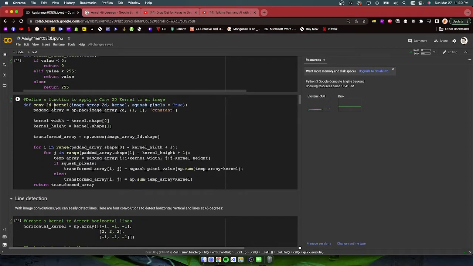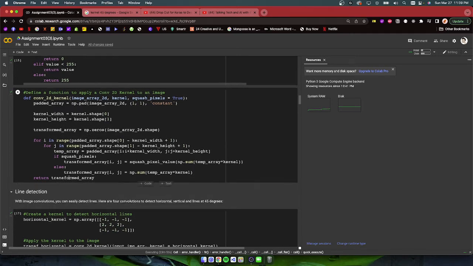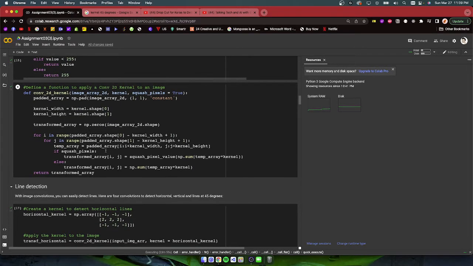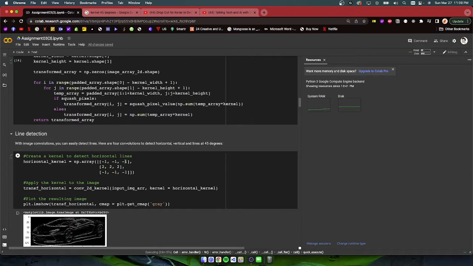So this is given to us, and this is the whole thing that converts an image using 2D convolution. And now what we are doing is line detection.